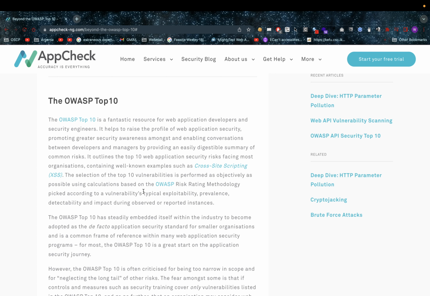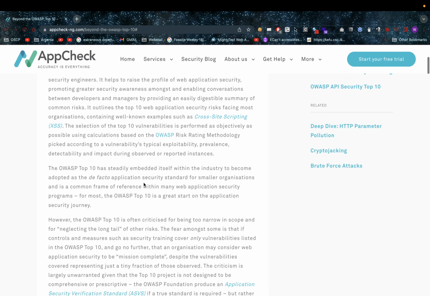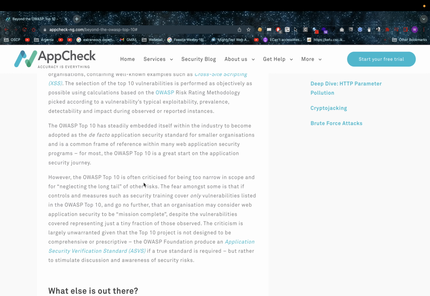The selection of the top 10 vulnerabilities is performed as objectively as possible, using calculations based on the OWASP risk rating methodology, picked according to the vulnerabilities' typical exploitability, prevalence, detectability, and impact during observed or reported instances. The OWASP Top 10 has steadily embedded itself within the industry to become adopted as the de facto application security standard for smaller organizations and is a common frame of reference within many web application security programs. For most, the OWASP Top 10 is a great start on the application security journey.